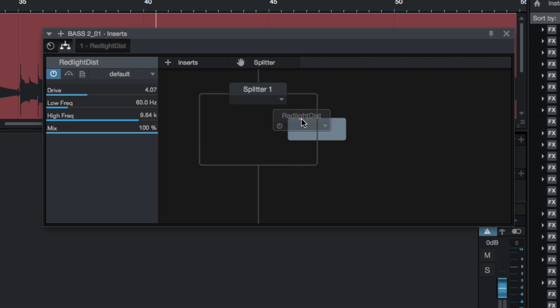And what I'm going to do is put the Red Light Distortion over here, and I'm going to leave this signal path untouched. So here's where I might do my normal EQ and compressing of just the dry, regular bass signal, okay? But then over here, I'm going to do some things with distortion.